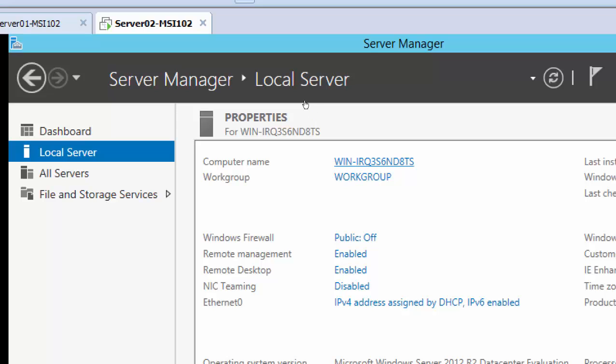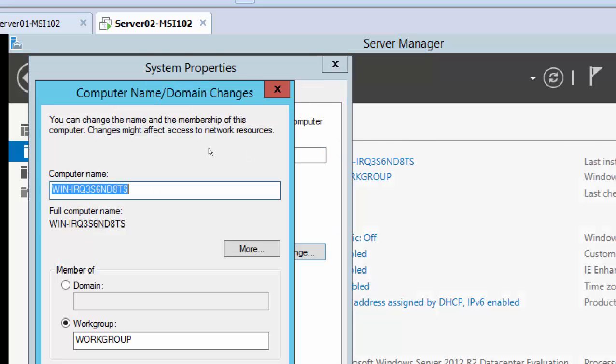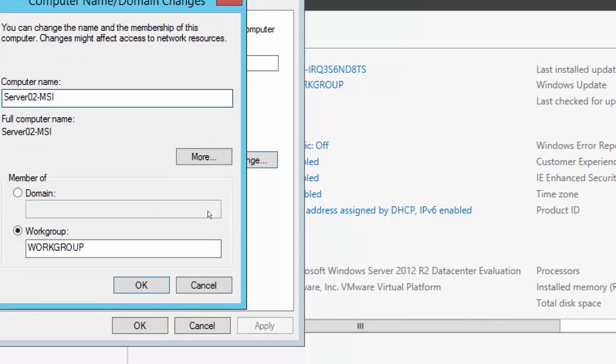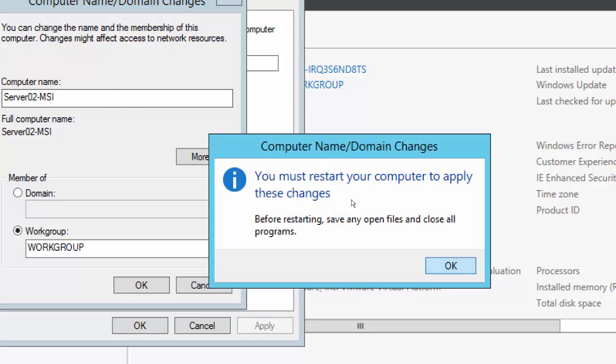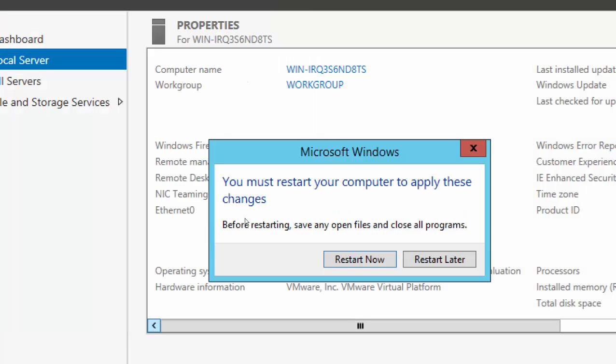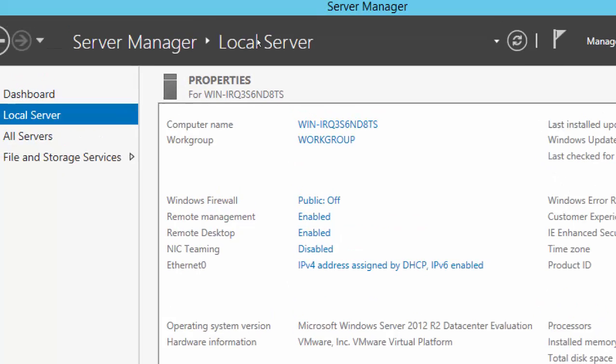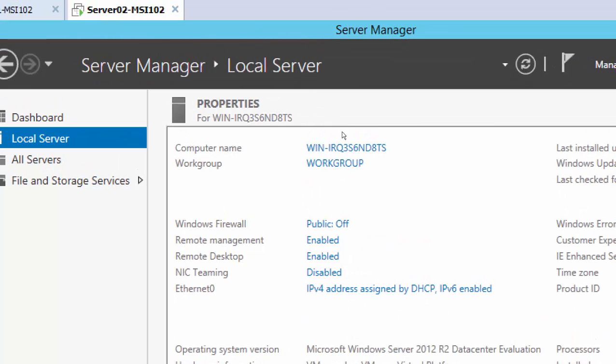Okay, so rename. It will ask for a restart. So Server 02-MSI. Everyone, it's nothing technical here, so everyone remembers that, right? Press OK, and do not restart now. That's the only thing we're going to be careful about. Press OK, close, restart later. So that's the name of the second machine, Server 02. Let me know if there's any confusion.